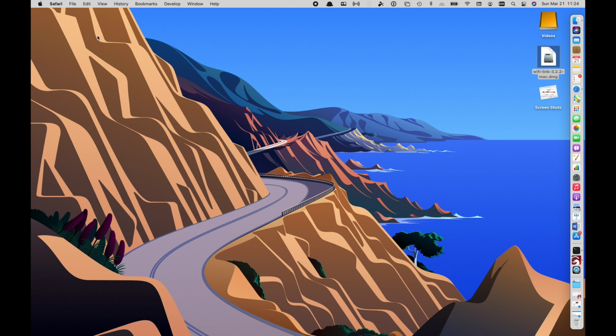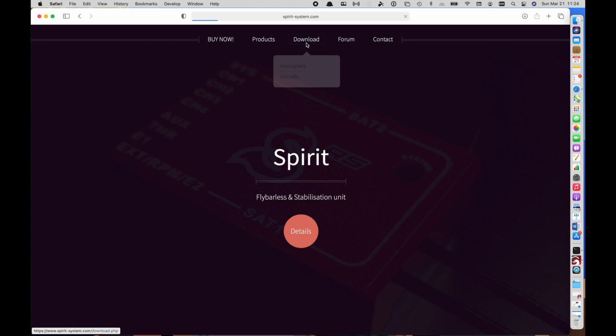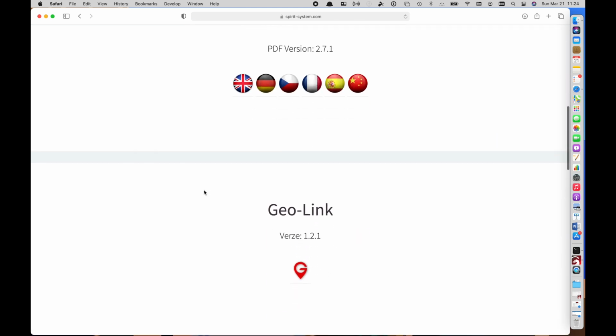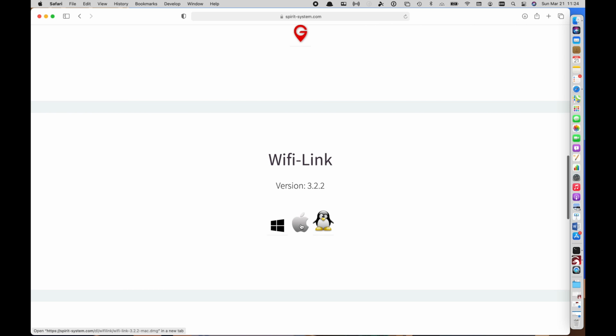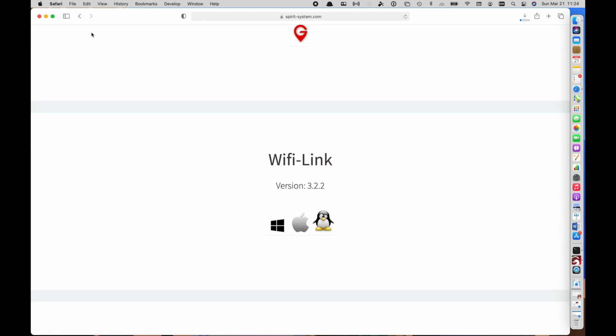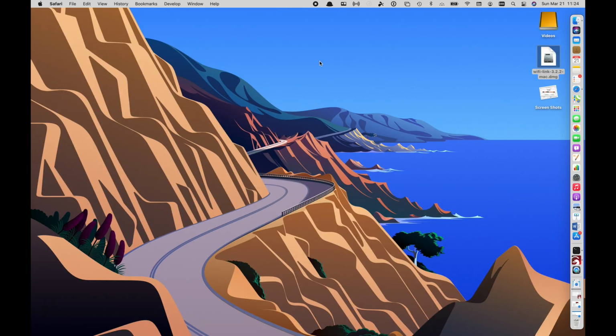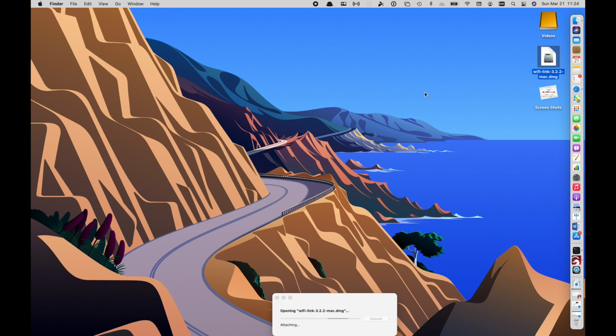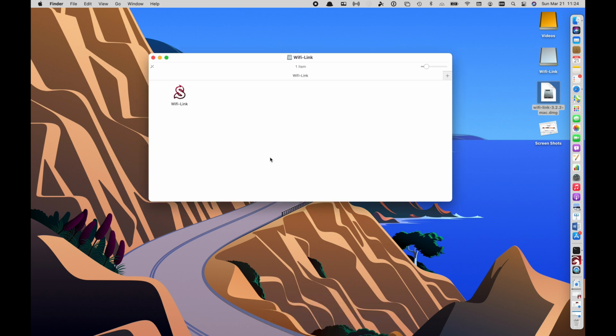So we will go to Spirit Systems. We'll go to Downloads, go to the Wi-Fi link, and in my case, I'm using a Mac, so I will hit that, and it'll download the firmware for me. We will then access that downloaded version you have. If you are on a Windows computer, you will have an EXE. In my case, I have a DMG, so it'll open that up.